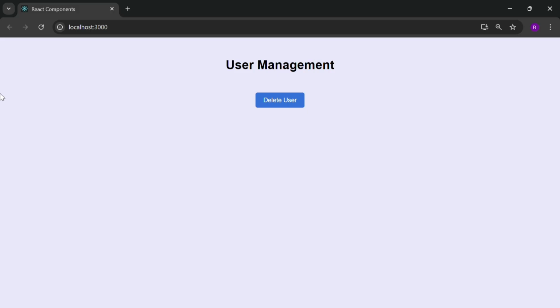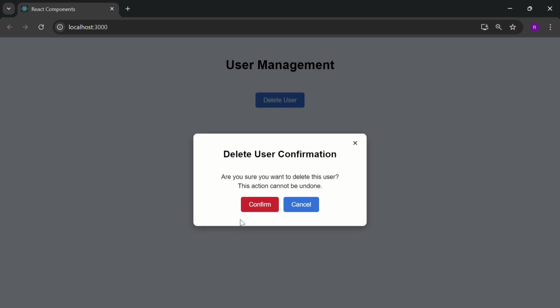Now our development is completed. Let's see the demo in action. On the screen, you'll see a basic user management dashboard with a button labeled Delete User. Upon clicking the button, the modal pops up elegantly in the center of the page. This modal is designed to confirm if you want to delete the user. Simple, yet essential for preventing accidental actions.